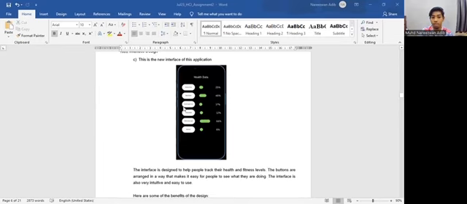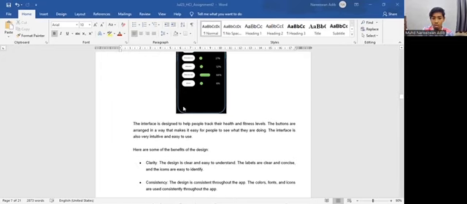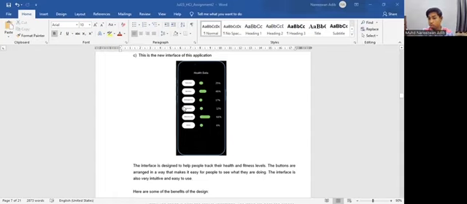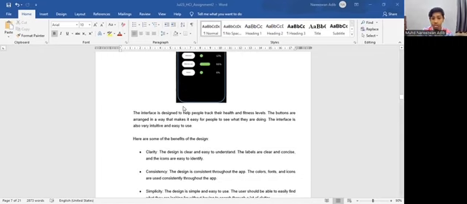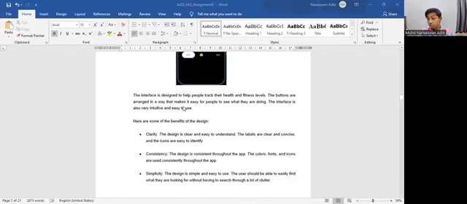The next is the new interface design. I designed the new interface for this application. What I included is the bar and also the percentage, so the user can identify the progress of their workout and also their health bar and so on. This interface is designed to help track their health and fitness level. The buttons are arranged in a way that makes it easy for people, and it's also easy to use.